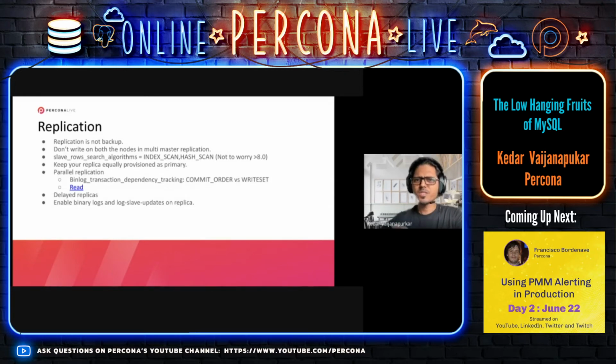Next, consider using a delayed replica. A delayed replica is a replica configured to intentionally lag a specific amount of time behind the primary instance. This way, in case of a human error on the master, it's very quick to recover from the delayed replica rather than restoring from backup and then picking it up.